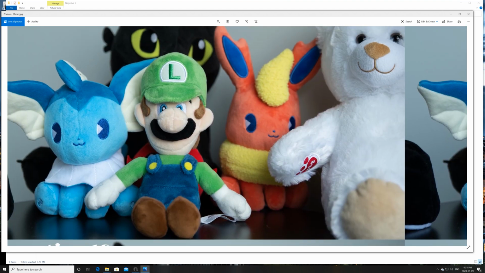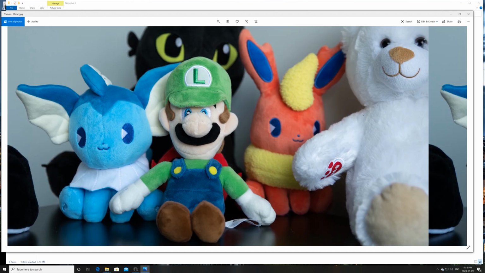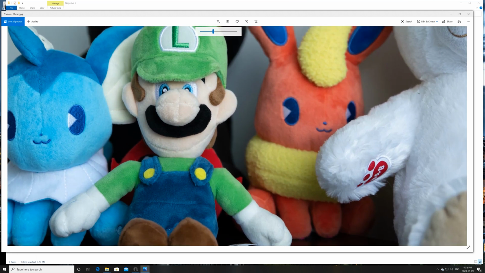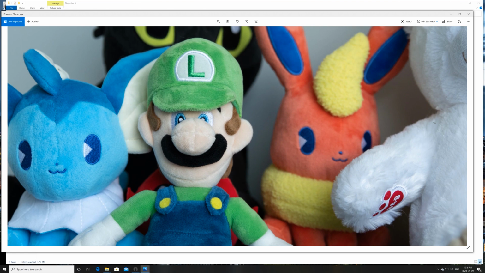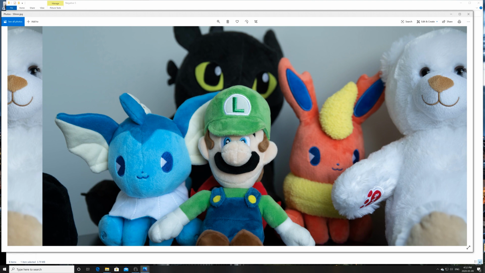At negative 5, you can see that it looks pretty good, but at negative 10, you can see definitely that Flareon off the right is way out of focus now, and it looks to me like Luigi's left eye is less in focus at negative 10. So here we are at plus 5.